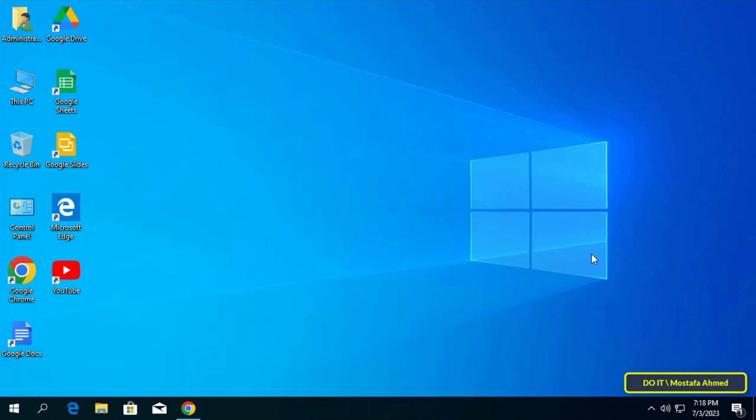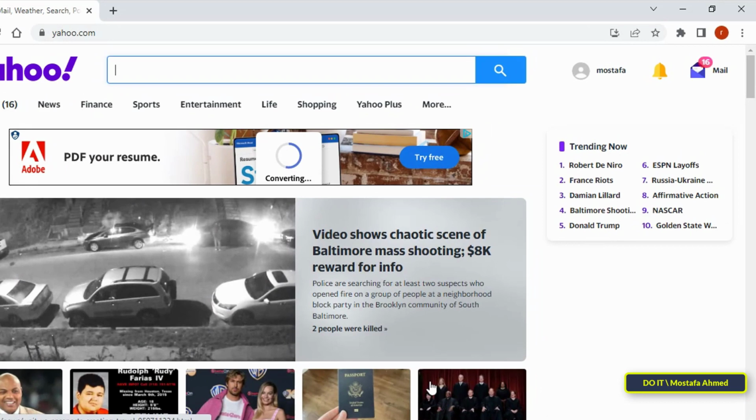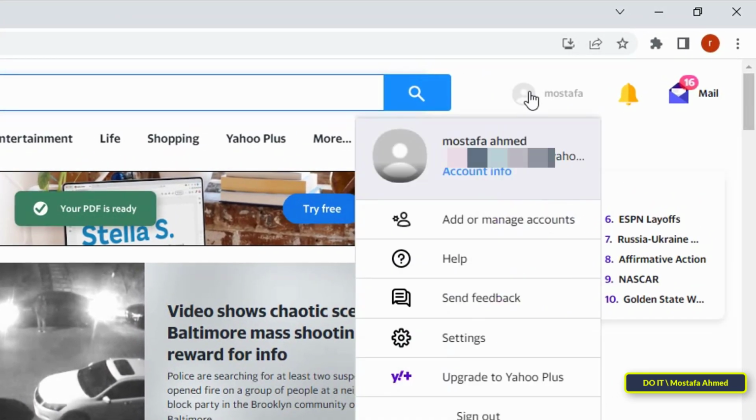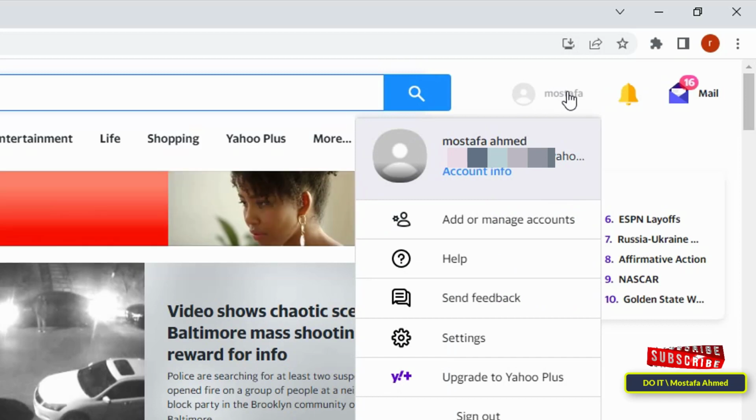The steps to change the password are very simple, but to change your credentials, you need to access Yahoo settings. So first, log into your Yahoo account. After logging in, go with the mouse pointer to your Yahoo account icon, and a menu will appear for you, from which click on settings.